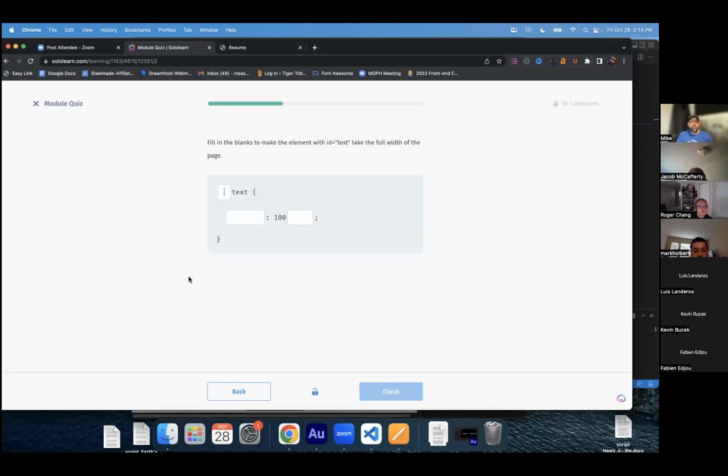Lewis L., would you mind doing this one? Yes. Fill in the blanks to make the element with ID text take the full width of the page. ID, is it a dot or a hashtag? ID is hashtag, class is dot. Oh, class is dot. Okay, so hashtag and then width. Good. Percent. Good.